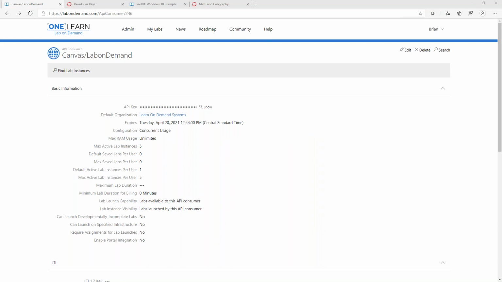So I want to start by showing you some of the technologies that we've talked about. I mentioned that we have to have this sort of key exchange between Learn on Demand Systems and your LTI. And when I say your LTI, I mean the technology that you're using. In this particular example, we're going to be using Canvas.